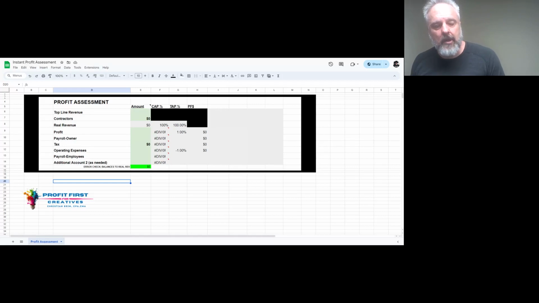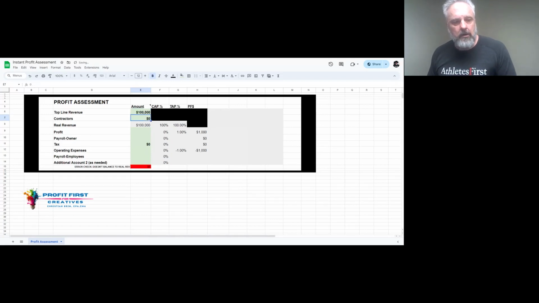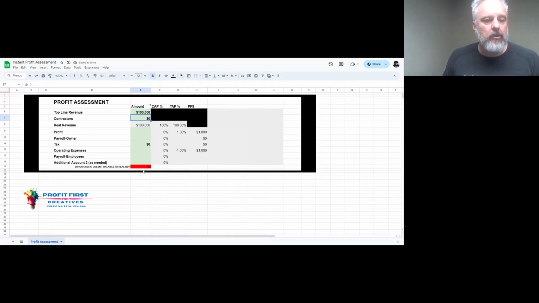into this spreadsheet. So we're going to start with your total revenue, top line revenue. In this example, I'm going to put in $100,000. You'll notice that this cell changed to red, and this is your error check. So once we've finished it, it should turn back to green.